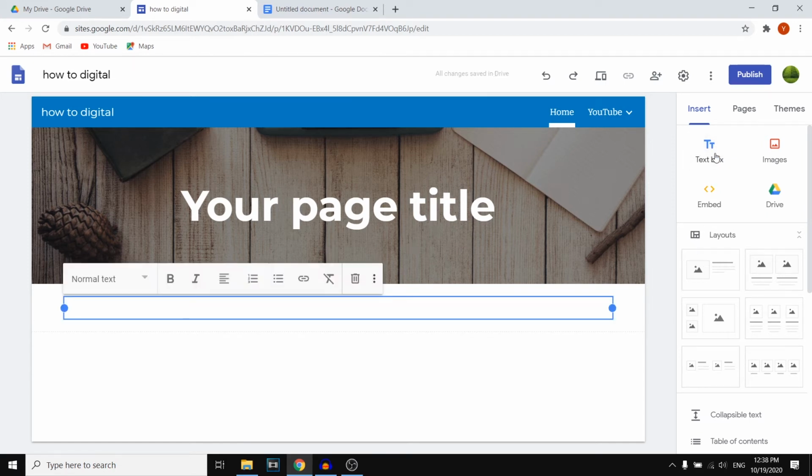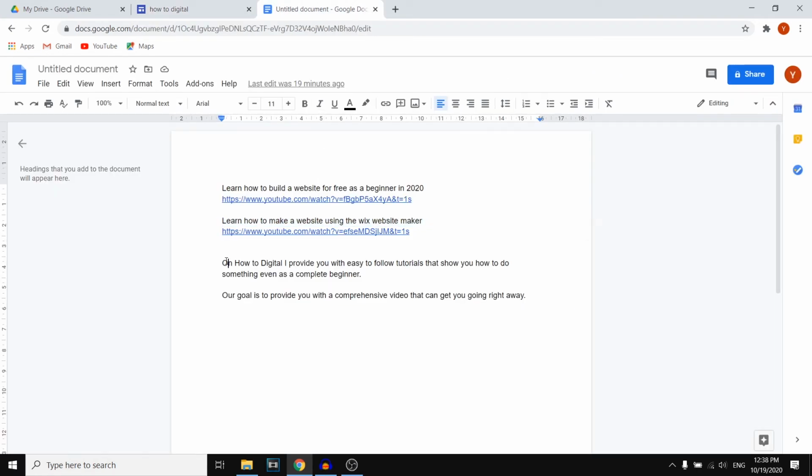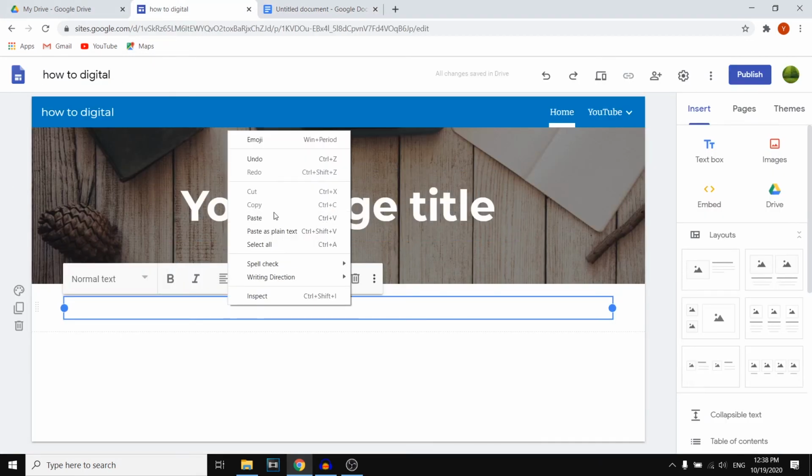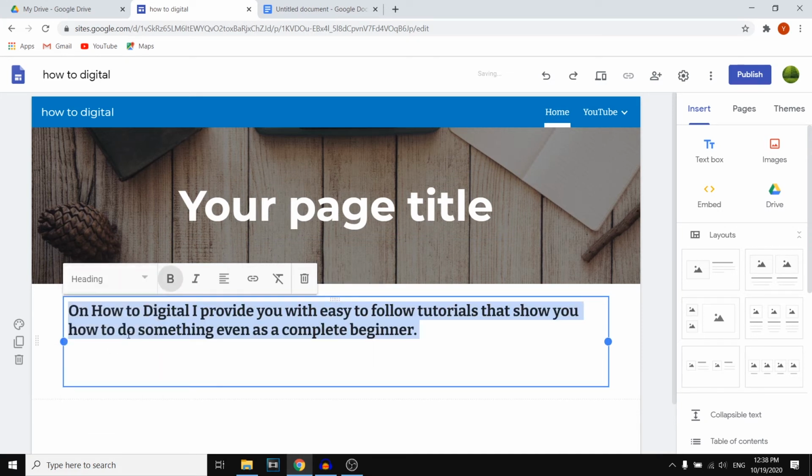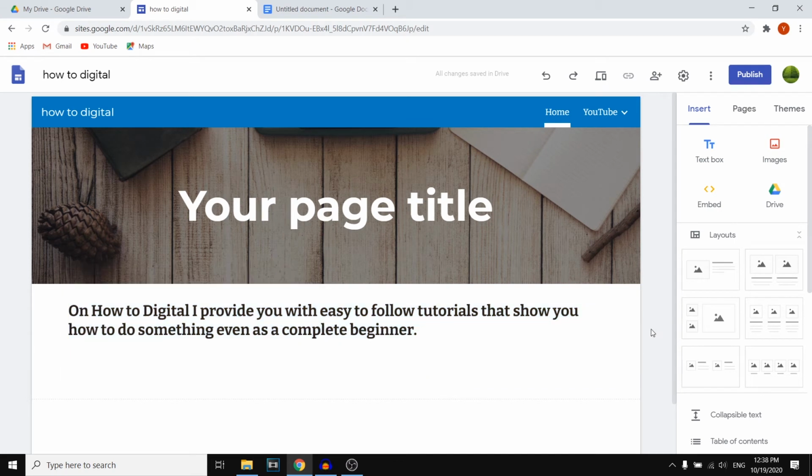So if you want to add a text box, you click on text box and you can then import that to your website. You can then start typing. For example, if I wanted to say this over here, I copy the text, I then click paste, and there we go. Now what we can do is make it bold, italic, or you can change the headlines. For example, if I want to do that, it looks pretty cool.